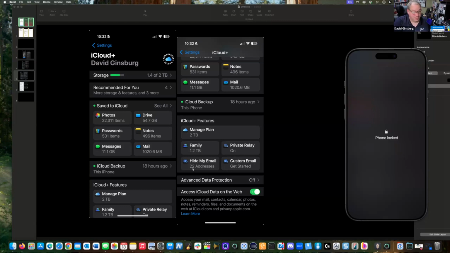I use this all the time. You notice I already have 22 addresses in here, and I find it so handy, especially when you want to subscribe to something, and then if you say, I don't want to do this anymore, I'll just delete the Hide My Email, and then I'll never hear from them again, which is great.